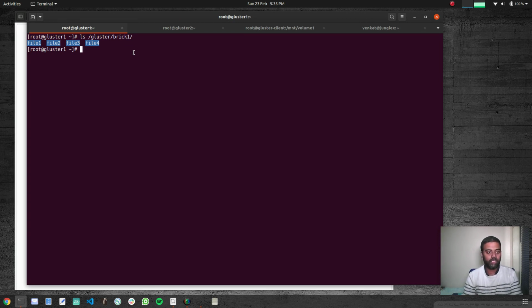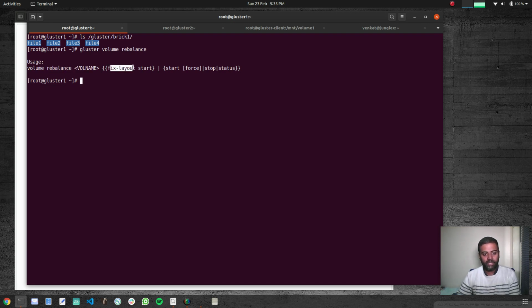You can also do it from gluster2. gluster volume rebalance, and if I just hit enter, it's going to show me the usage, volume rebalance, name of the volume. Either you can just fix the layout, or in addition to fixing the layout, you can also migrate the data so that it gets evenly distributed. All right, so the command is gluster volume rebalance, name of the volume, which is volume1, and start. Once you do that, it will redistribute all the files here, file1, file2, file3, file4, between the 2 bricks.